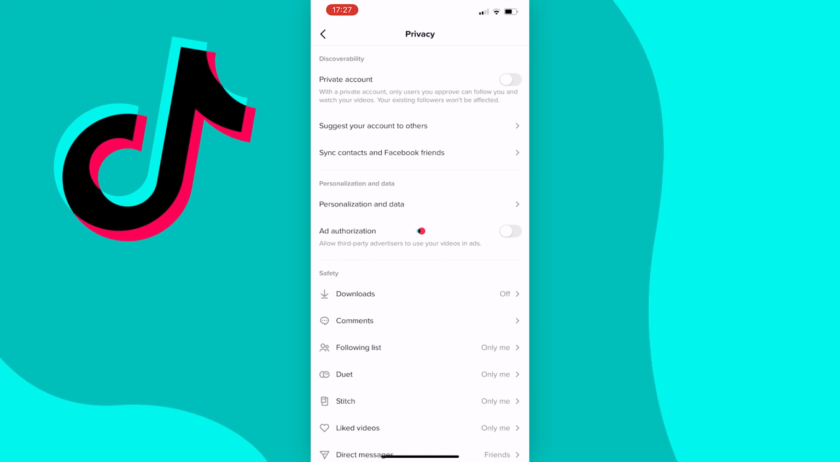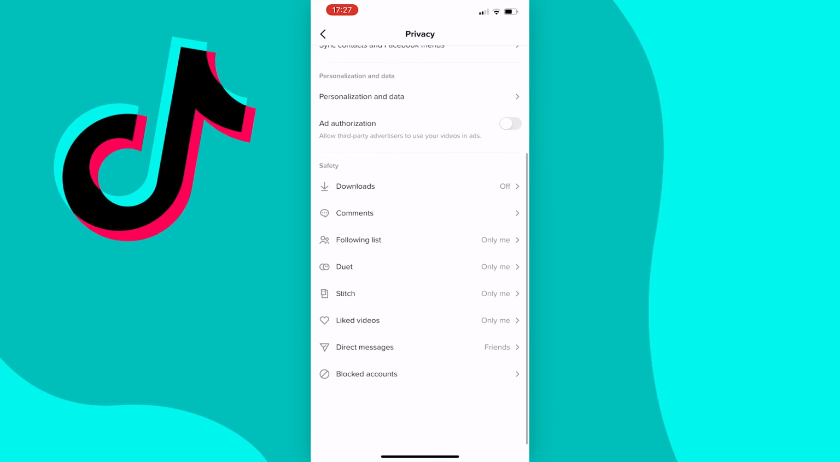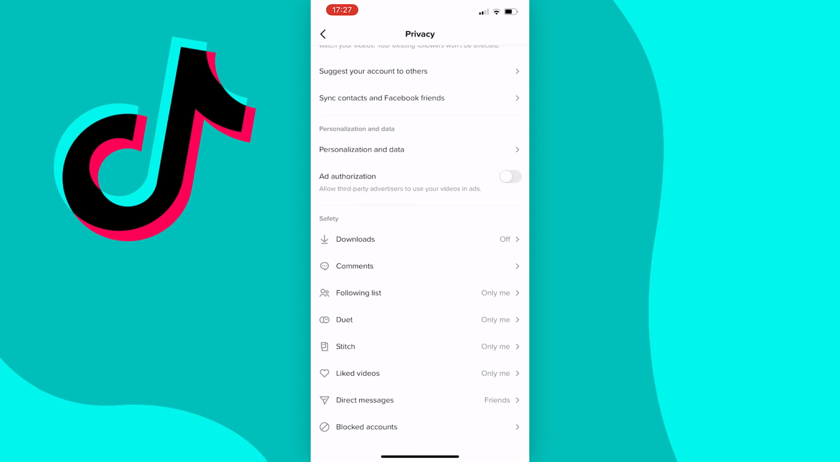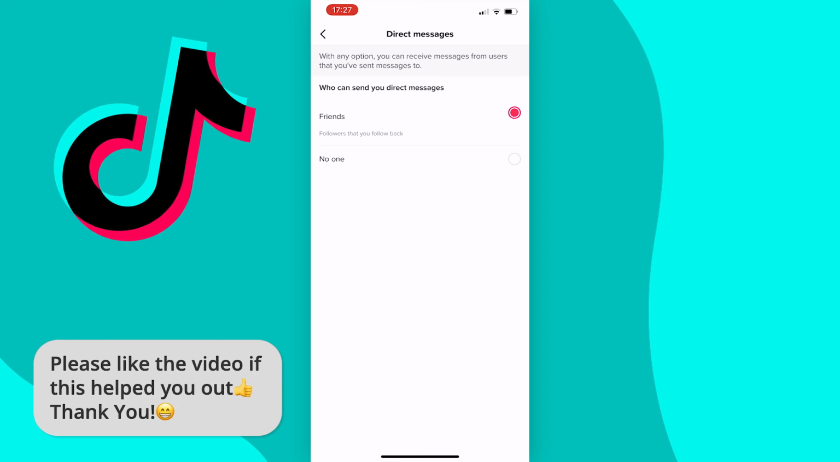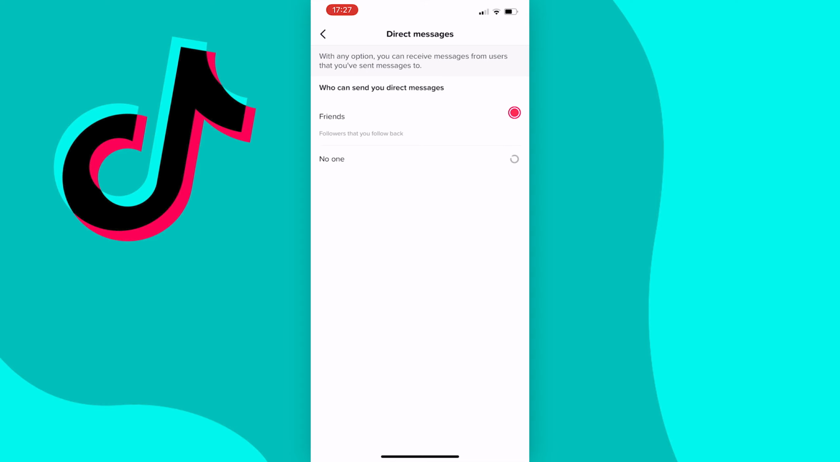At this point, you just want to tap on privacy. Now scroll down to the safety section, and you should see direct messages just under here. So just tap on that. Now you will see who can send you direct messages, and by default, it will be on friends, but to completely disable direct messages, you need to tap on no one. But as you can see up here, it says with any option, you will receive messages from people that you have already sent messages to.